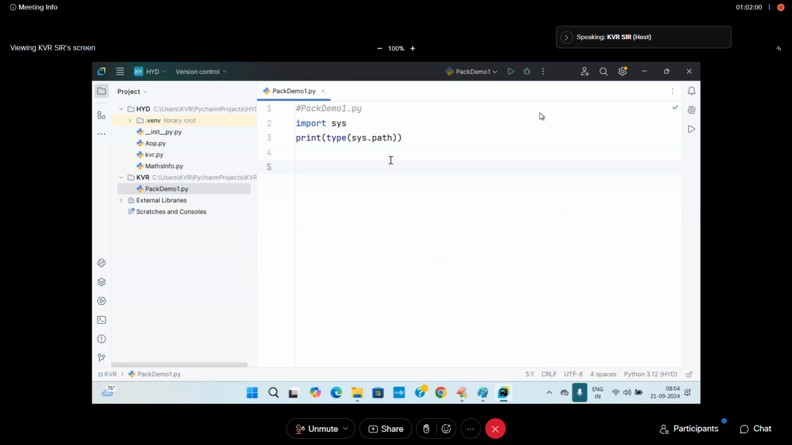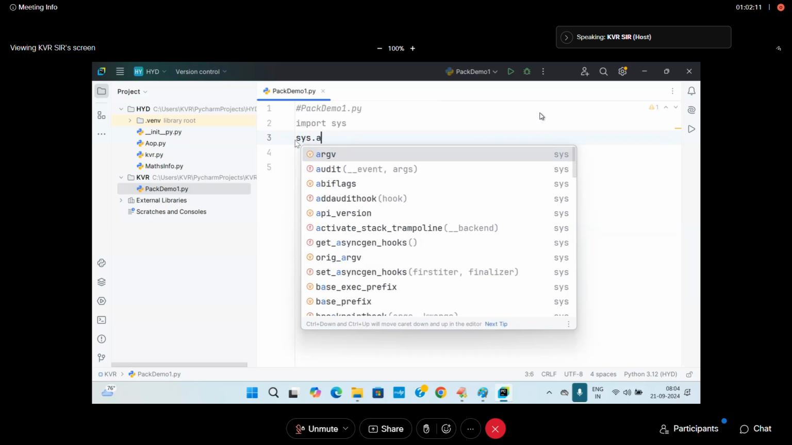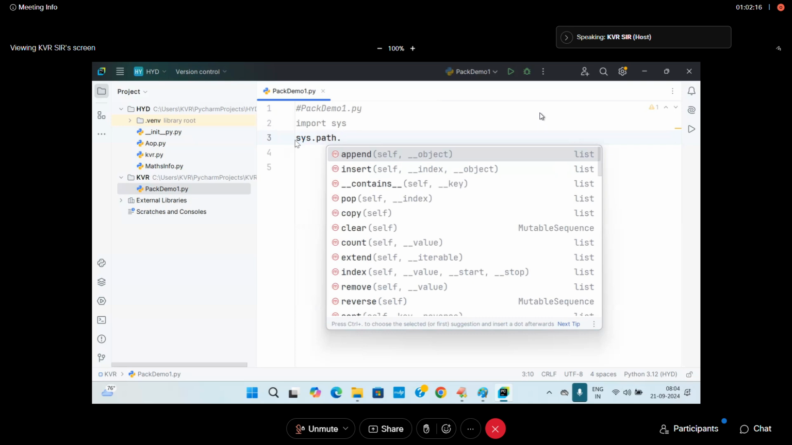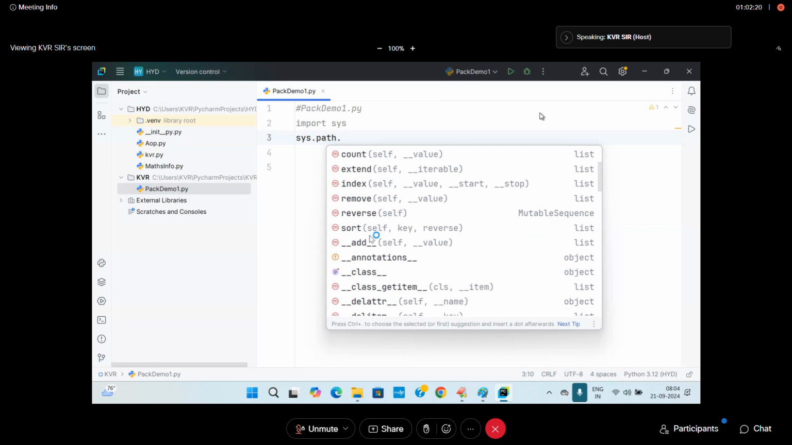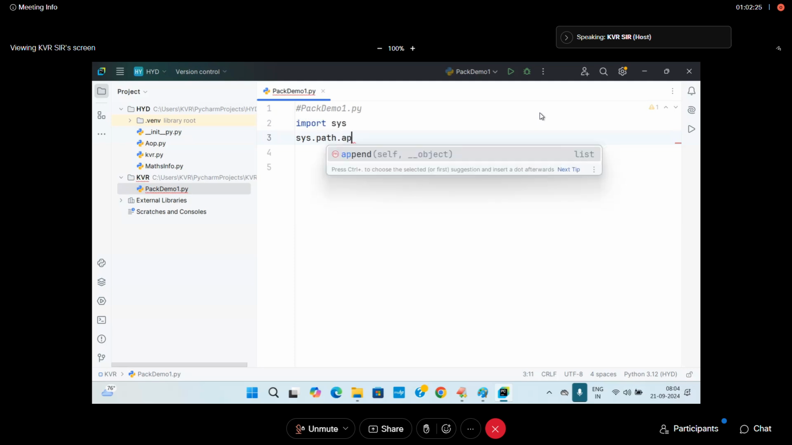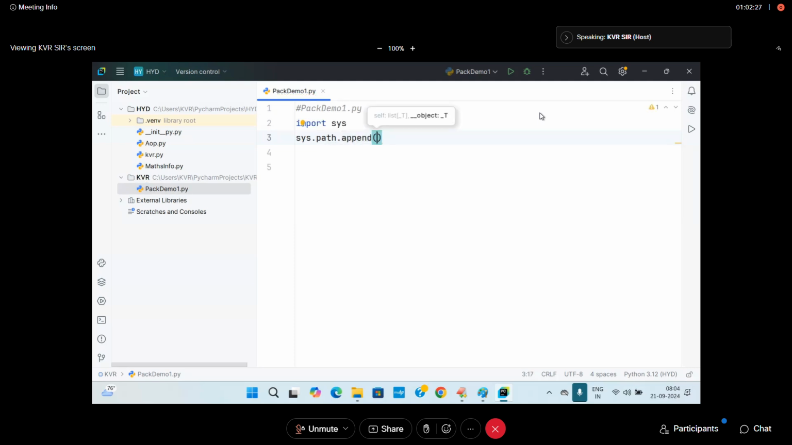So many things. So there I'm going to write it: sys dot path dot append. Check once. All functions are list functions only. So path dot append. You must specify what is our today's concentration.